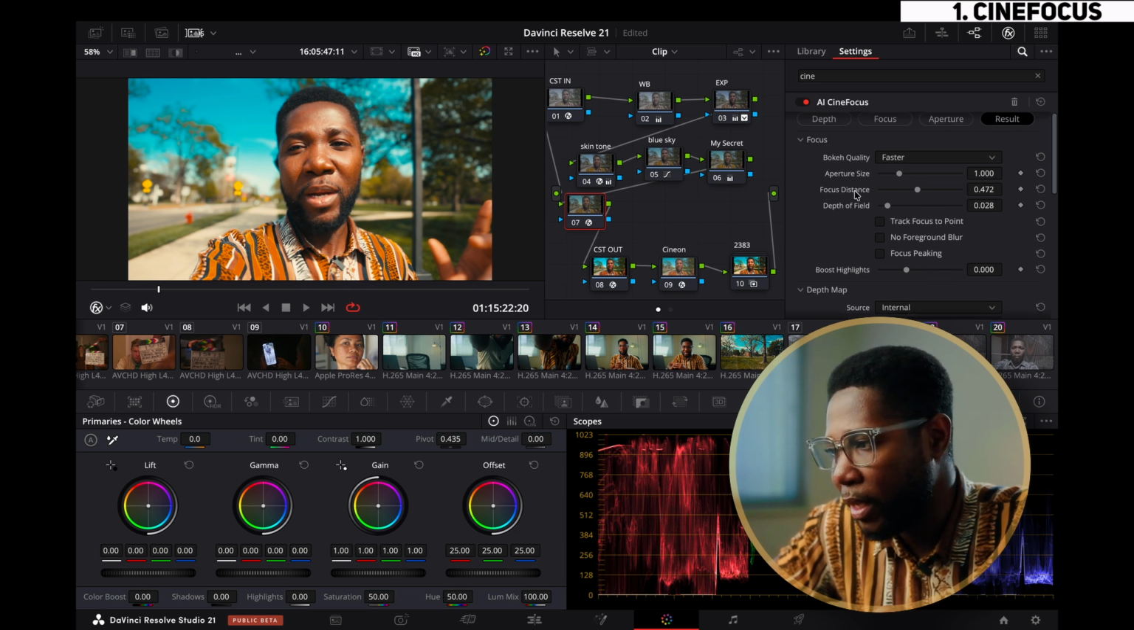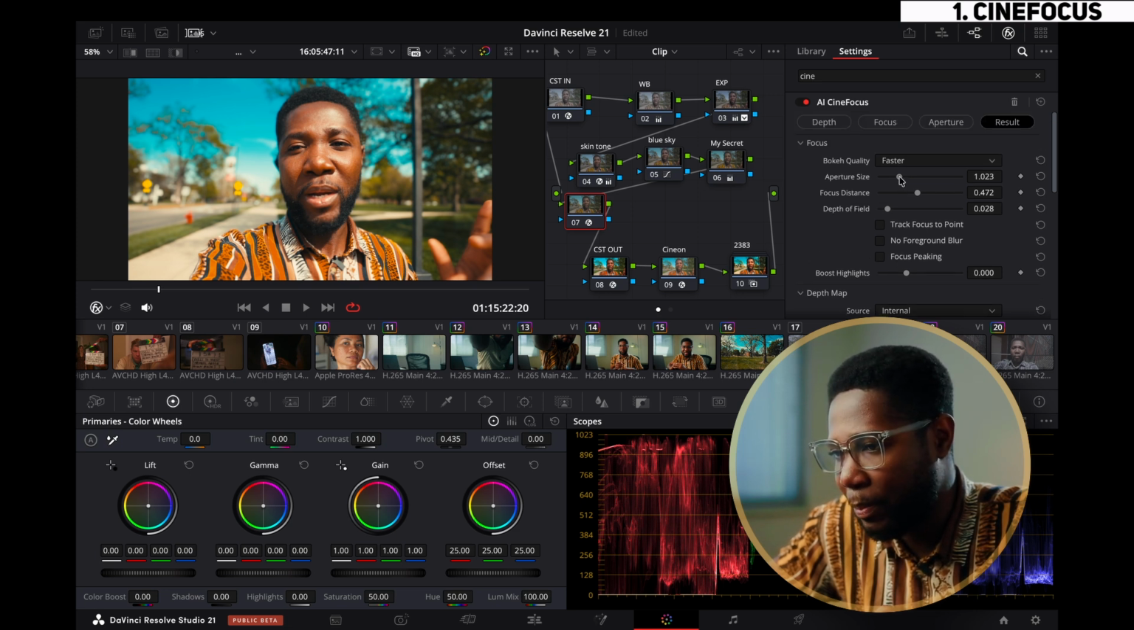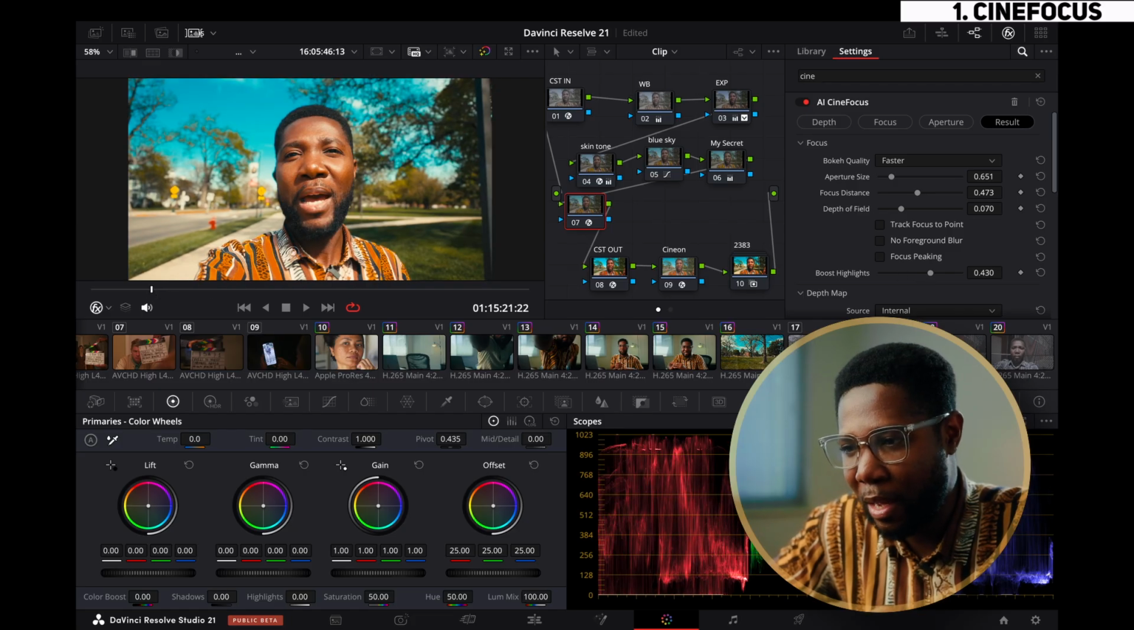So we can select this. I can go into the aperture size, play with it a little bit. Yeah, I like something like this. I can pack it over here. Good. Let's do something like this. Play with the highlight boost a little bit. Okay, this is what we have now. When I play through it, this is what we get.